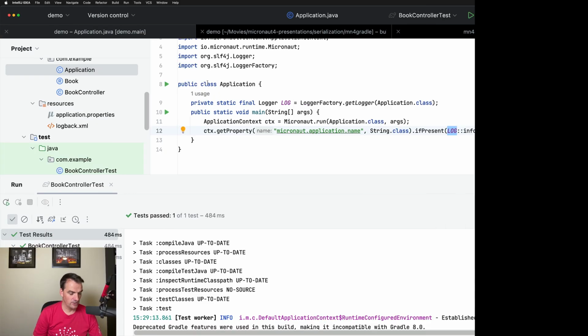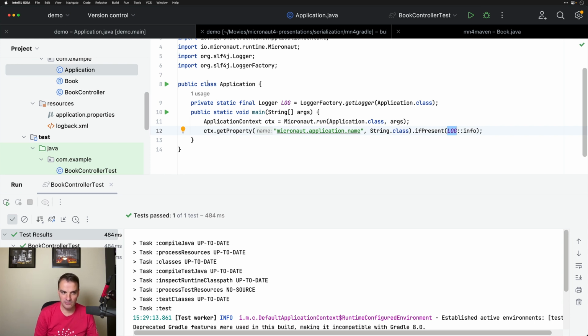Hello, my name is Sergio del Amo, and in this video I'm going to talk to you about the changes in Micronaut Framework 4 regarding JSON serialization. I have here three sample applications. One is built with Micronaut 3, and then I have a Micronaut 4 application, both with Gradle and Maven.